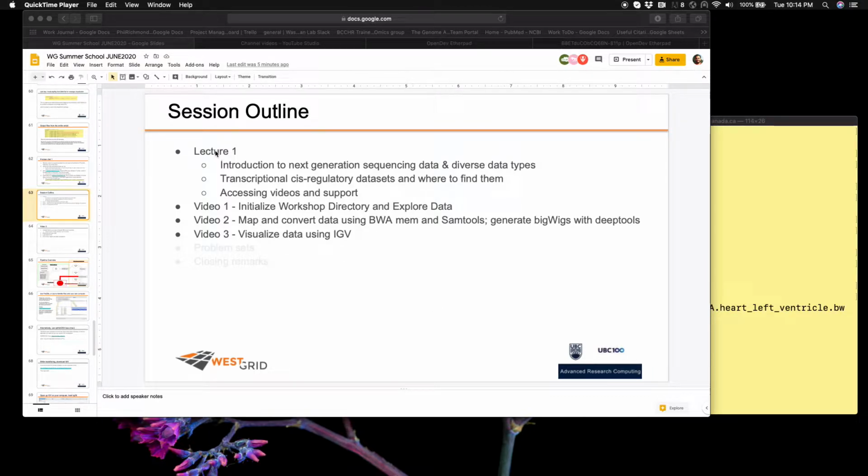So far today we've had an introduction to next generation sequencing data and diverse data types, transcriptional cis-regulatory data sets and where to find them, and then in video 1 we initialized our workshop directory and began to explore data. In video 2, we mapped and converted this data using BWA-MEM and SAMtools and generated bigwigs with deepTools. And now in video 3, we are going to visualize the data using IGV.